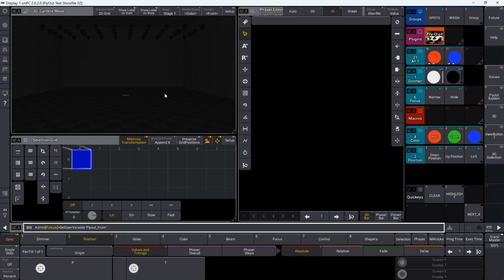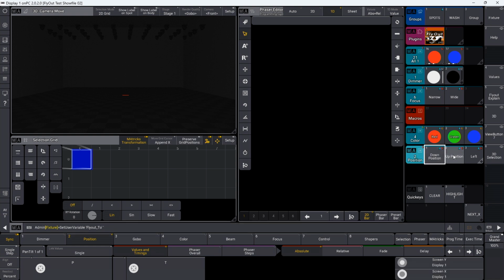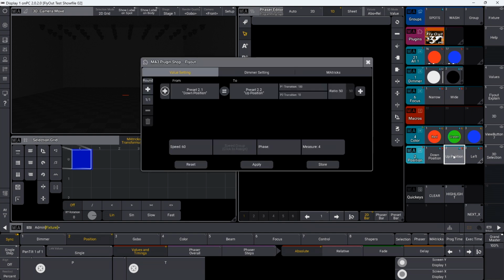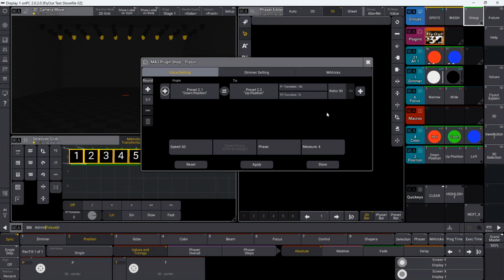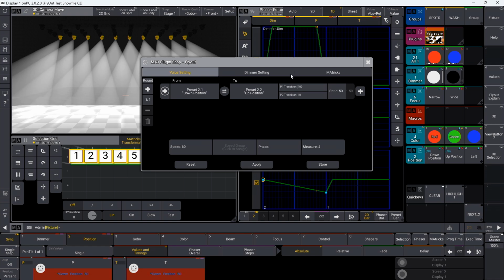The plugin will close and you can now click on a pool element to select 2 presets for your FlyOut effect. After you have selected the second preset, the plugin opens again and your presets are added to the preset slot. Before starting the FlyOut, please select your fixtures. Then start the FlyOut by clicking the Apply button.